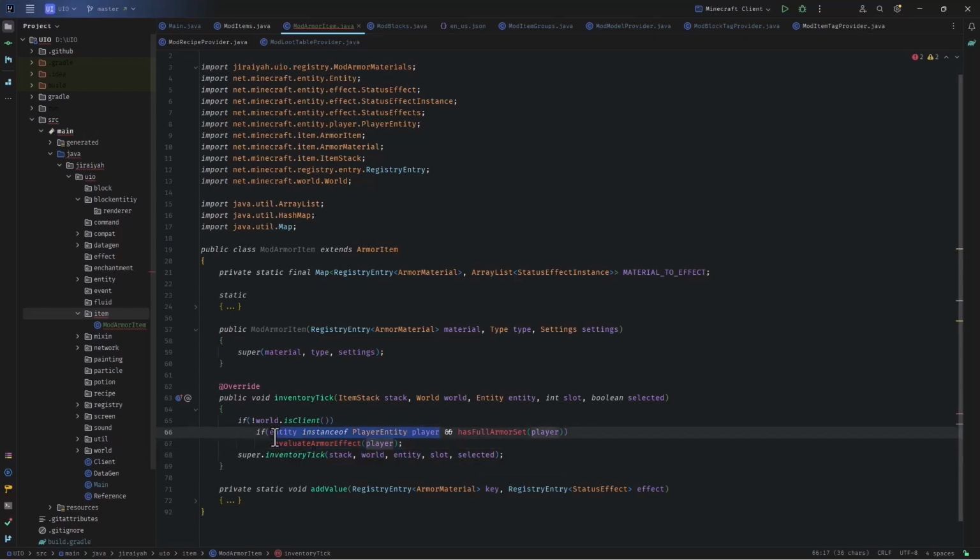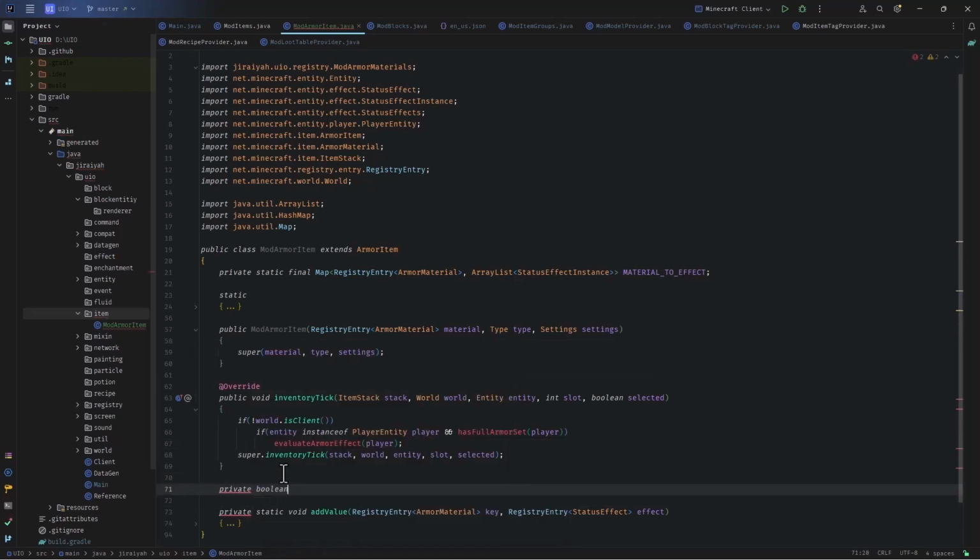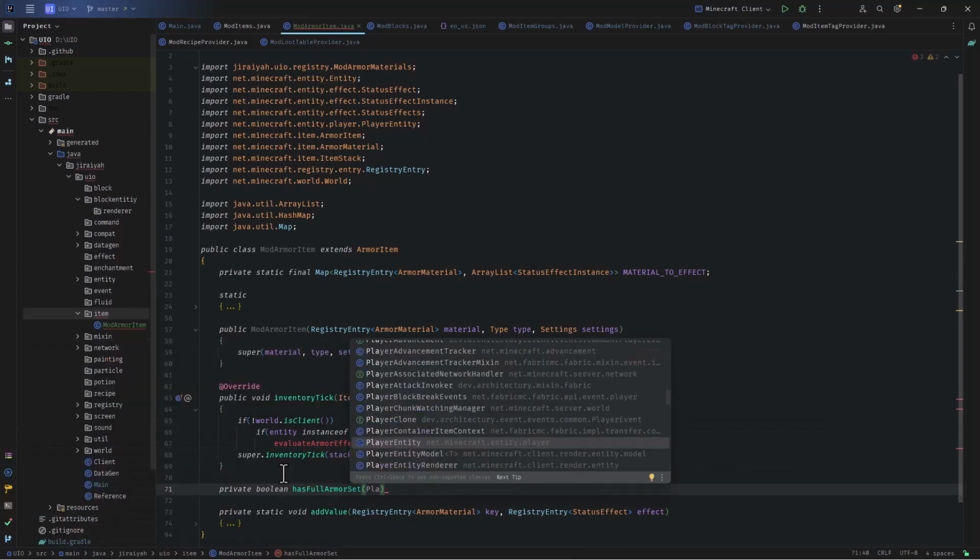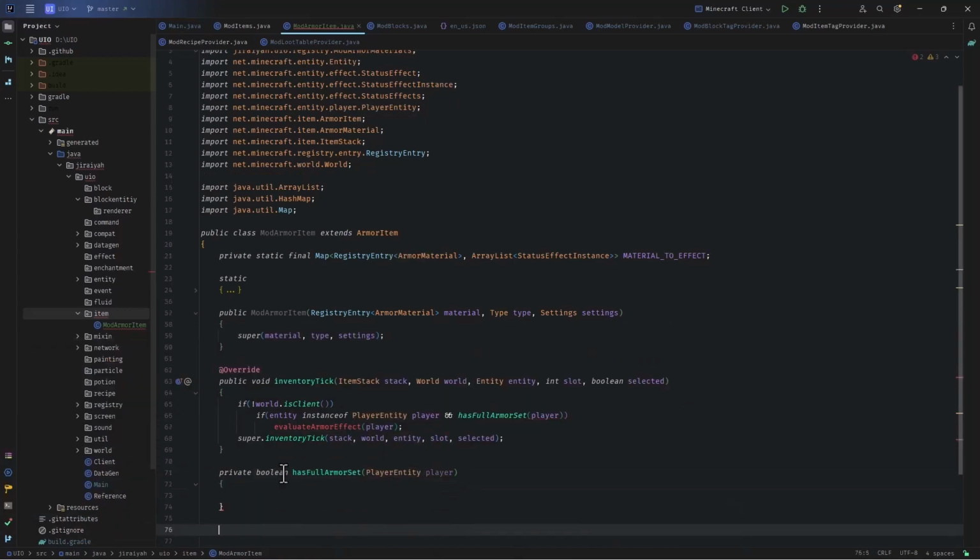So first we want to make sure that we are player, we have a full set, then we will evaluate if we should add any effects or ignore the effect. Again, these two methods are not there. So let's start adding them. Private boolean hasFullSetArmor for PlayerEntity called player. And then the next one is private void evaluateArmorEffect for PlayerEntity called player.